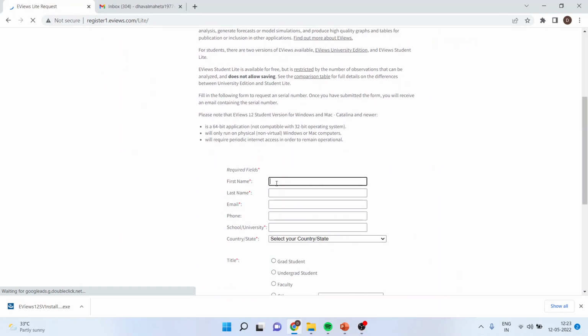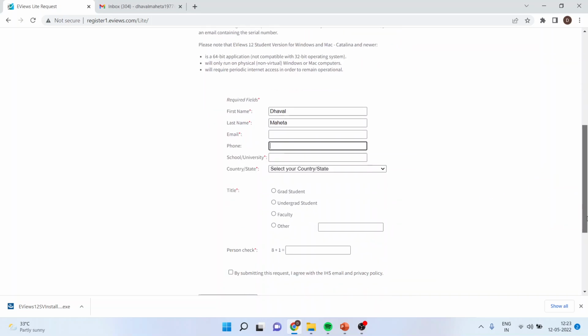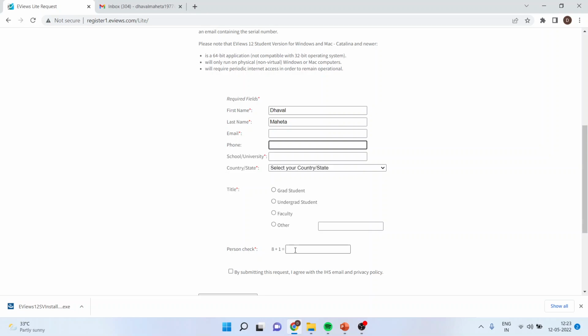After this, fill up the details which are required. So, for example, I'll say Dhaval, my name, Maheta, my email, my phone number, my university, whatever it is, and I'll have to write down student. This is just a normal check that you are not a computer. You'll have to click here.